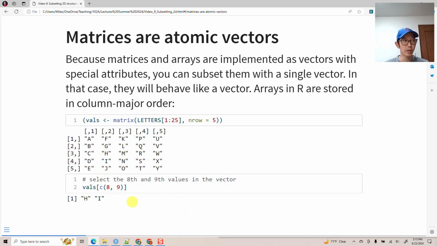Remember, matrices are really just atomic vectors with a dimension attribute. So here I'm going to take the first 25 letters, A through Y, and arrange them into a 5x5 grid, a matrix with 5 rows. And I could say I want third row, second column. So I can do vowels 3, 2, and I would get the letter H.